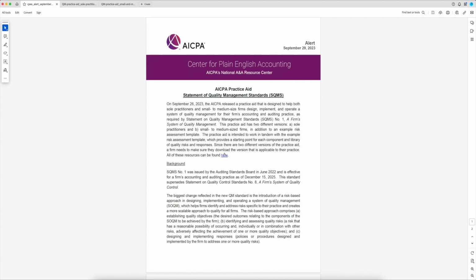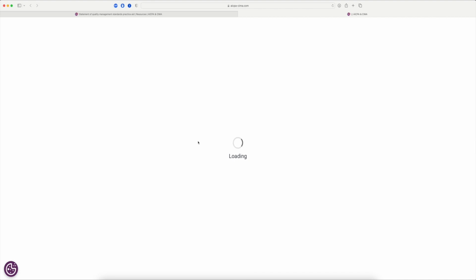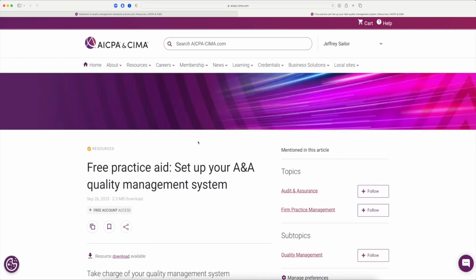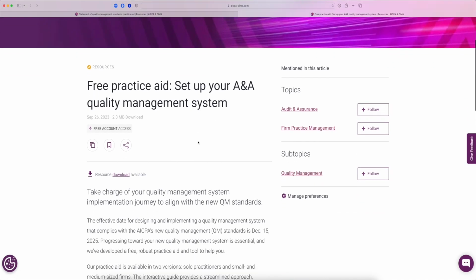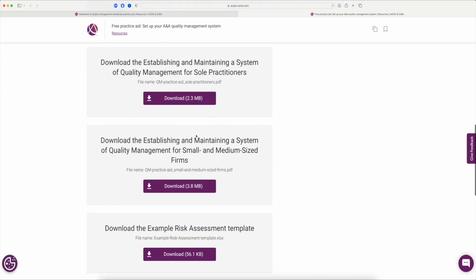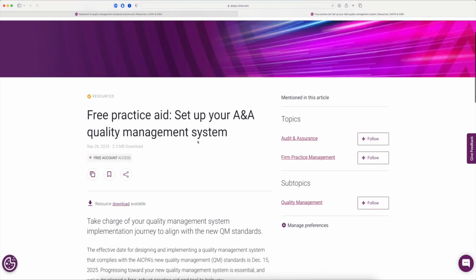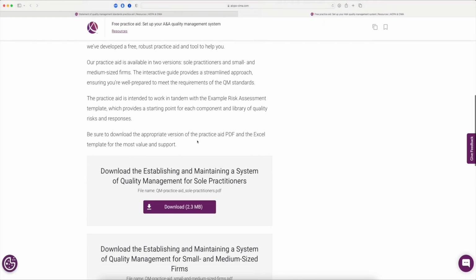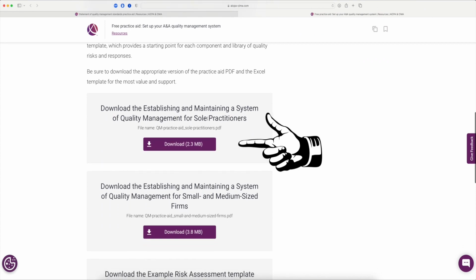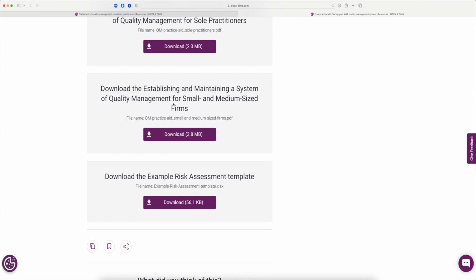But anyway, in this case, what you do next is you click on the Here button. And once you click on that, it pulls up a second web page that looks like this. And this is where you are actually going to get your resources. All right. And it gives you a quick little write-up about how you do it. And the first one is for sole practitioners. The second one is for small and medium-sized firms.